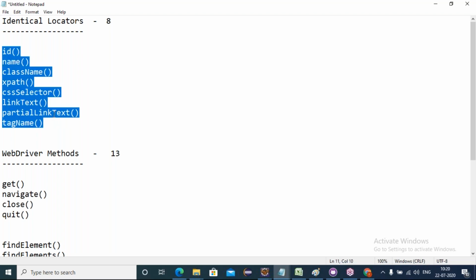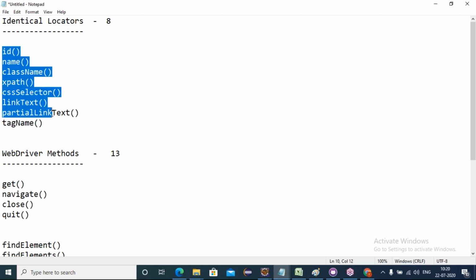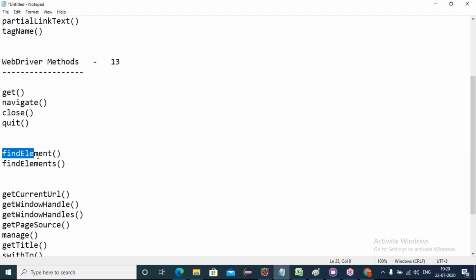Friends, static methods means they are called with a class name, right? In which class are all these 8 locators defined? In the By class. By dot id, by dot name, by dot class name, by dot xpath, like this. Here, in find element we are giving by dot id, and we give that id value.